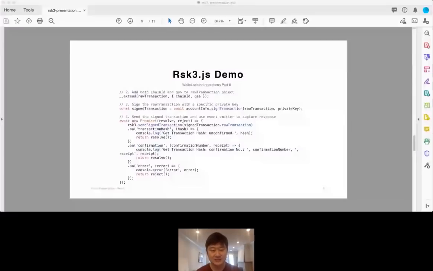The send sign transaction will interact with the internet. It will send out the request to the RSK public endpoint. So once you call this line, your transaction is out. And what do you do next? You just wait. You wait for it to come back.